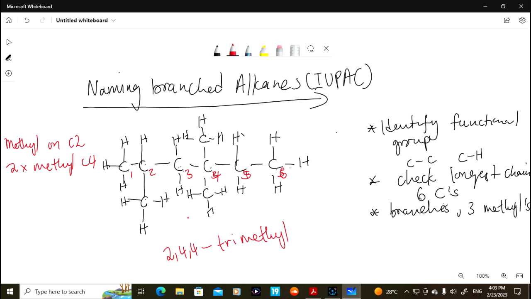Trimethyl. Okay. So what is the longest chain? The parent name is what? It is hexane. Between the methyl and the hexane, there mustn't be any space. So I have 2,4,4-trimethylhexane.